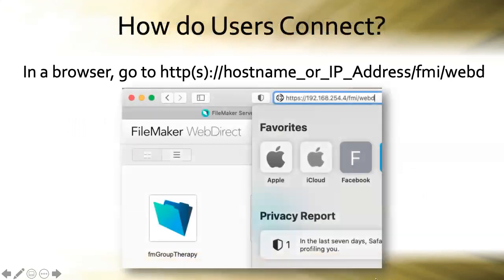How do they connect? Well, as I just showed you, but here's a little closer view of it. In a browser, they're going to go to HTTP or HTTPS:// and then either the host name of the server, accelerateComputertraining.com in my case, or the IP address, as you saw me doing from inside the firewall because it's faster and more reliable, /FMI/WebD. When they hit return after typing that URL, or you can provide them a link to it, obviously, then they'll be taken to that homepage like we just saw.